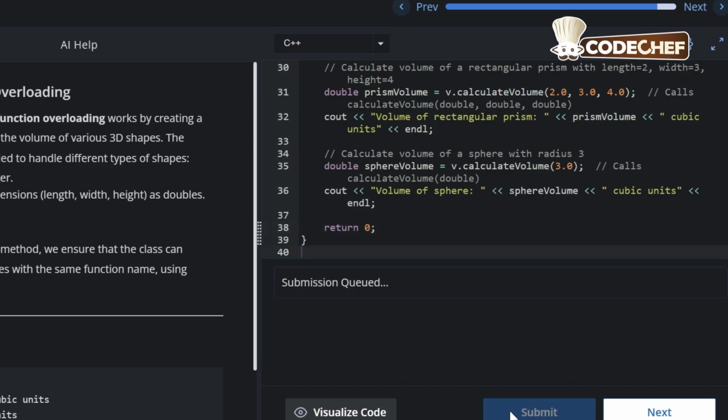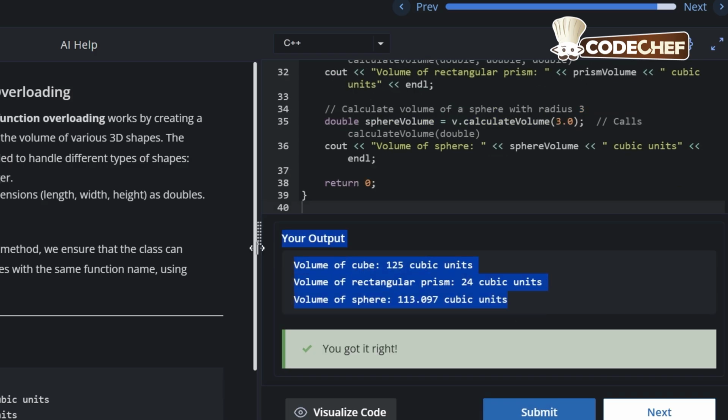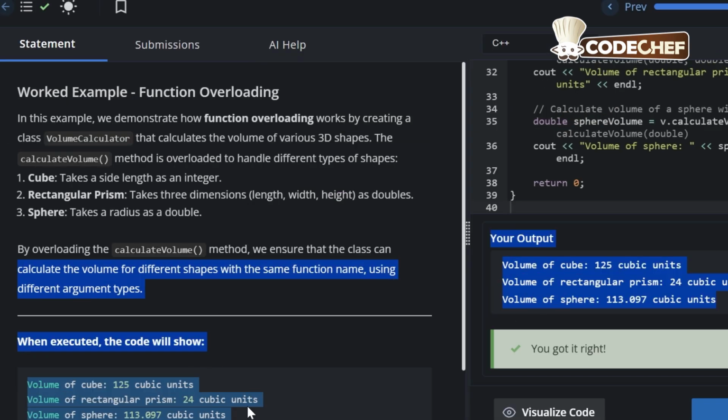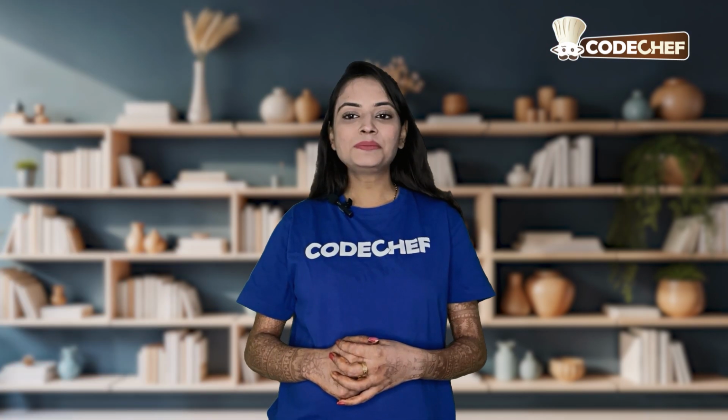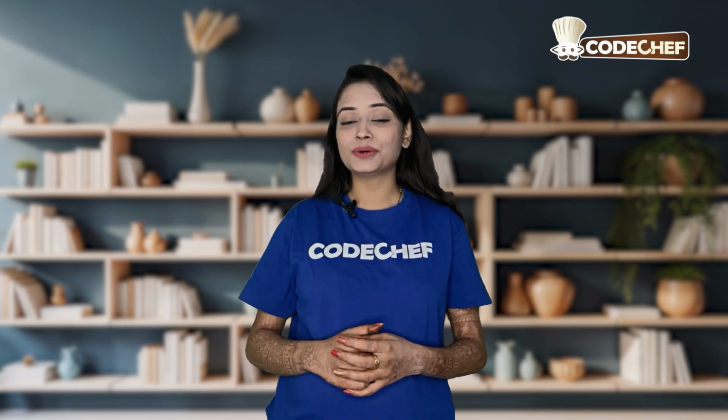Now let us run the program to see the output. So it is exactly similar to the expected output. And that brings us to the end of this video.